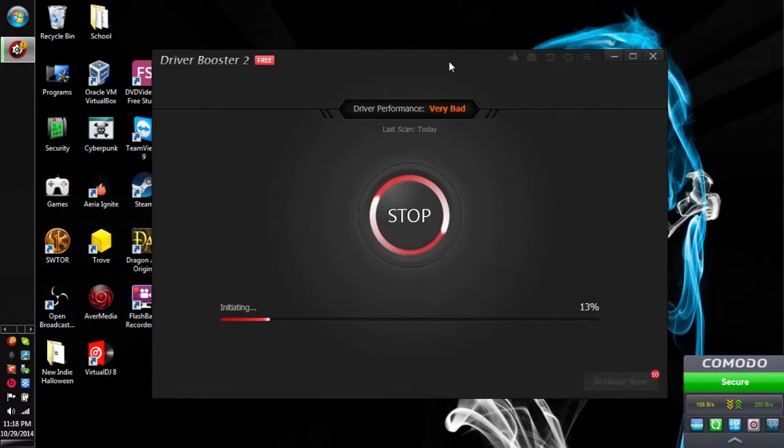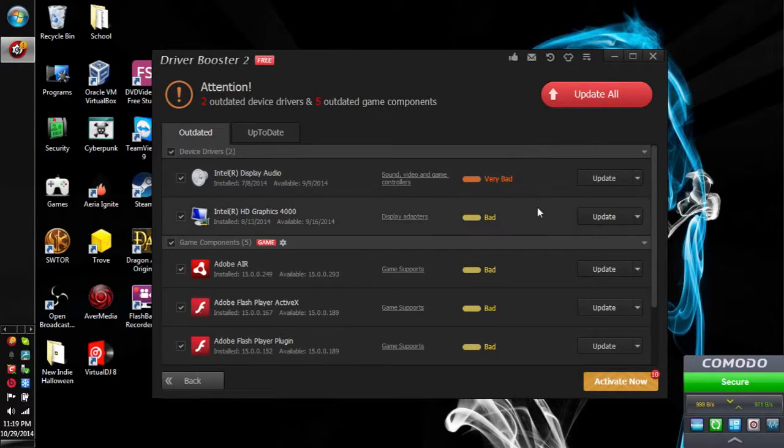Once it launches, you're going to see this. It's going to scan through your entire computer for every single driver that is on it. It'll also tell you your driver performance. You can stop it at any time, but we're just going to go ahead and wait for it to finish. Now, as you can see, there are a lot more drivers than you may have initially thought.